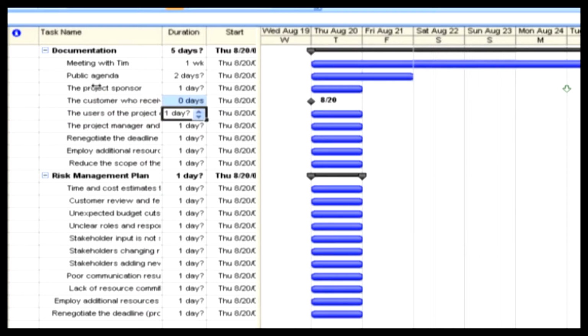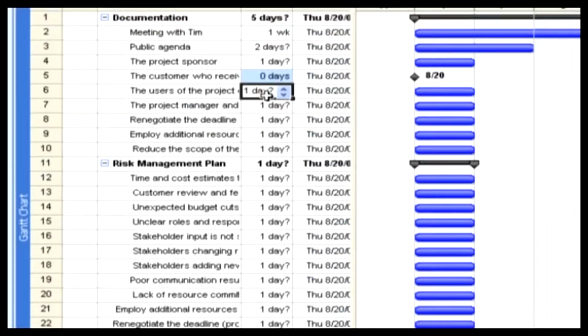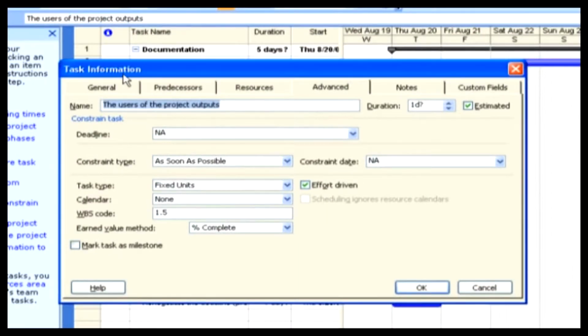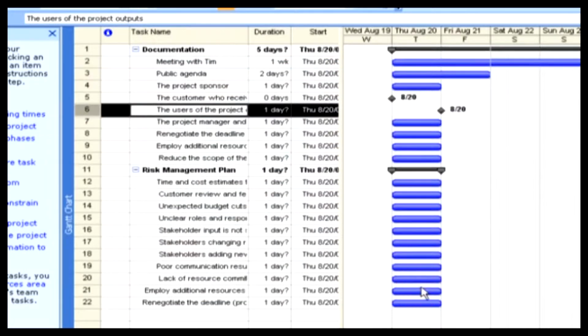Select this task. This task has a 1-day duration. Double-click here to open the Task Information dialog box. We have the Task Information dialog box open, so on the Advanced tab here, we have the option of creating this task as a milestone. Check that and then click OK. Now we have the milestone for this task as well.